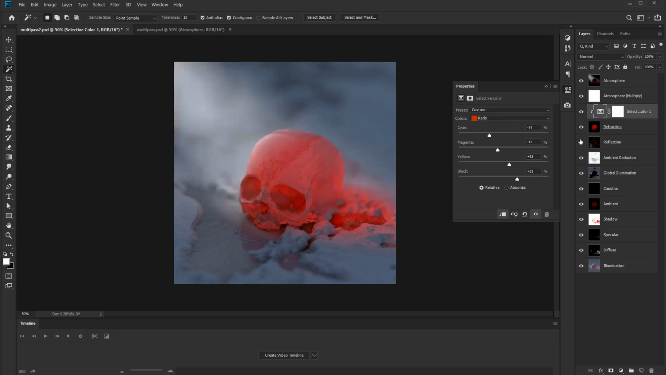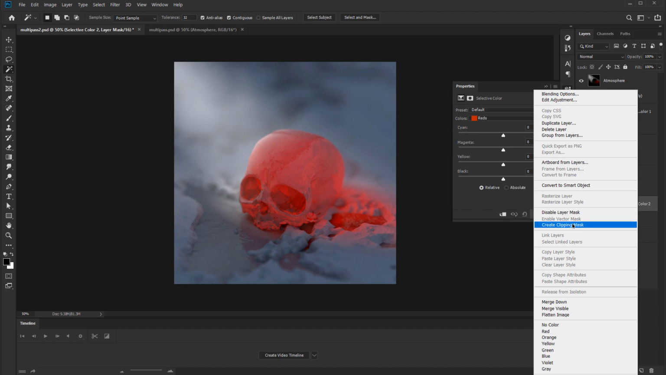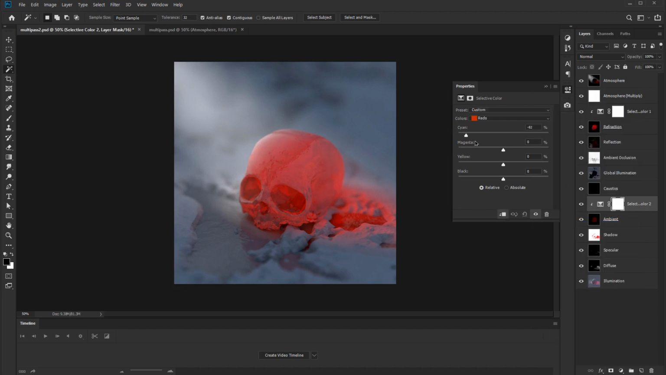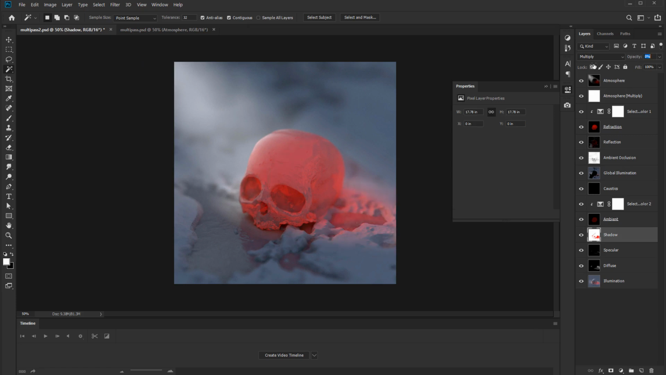And I think I could also play a little bit with the ambient. Okay, do the same thing, selective color, be sure it's a clipping mask, and then change the reds because this is a red color. Okay, that seems to be quite cool. Alright, I'm liking it. And then just go to the shadows and decrease the opacity a little bit because they seem a little bit too overdone.